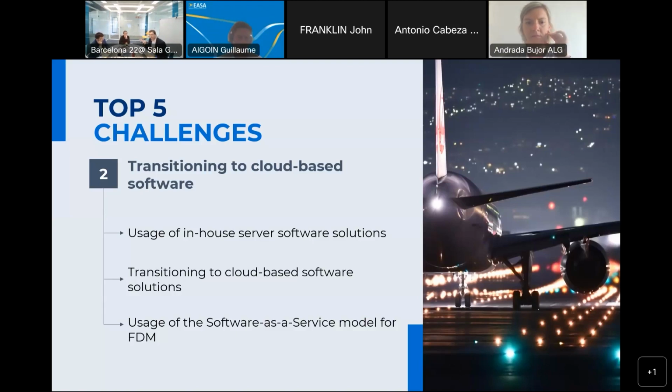In particular, in the case of cloud-based solutions, we want to focus on the software as a service model and the limitations that it faces in the context of an FDM program or in the context of the usage of flight data in general. Regarding the in-house server solutions, first and foremost, we have the aforementioned limitation of data processing capacity. So software that has been developed for in-house is usually in general less flexible when adding additional capacity or additional processing power than a cloud-based solution. And that is a problem that operators face when they have to process huge volumes of data.